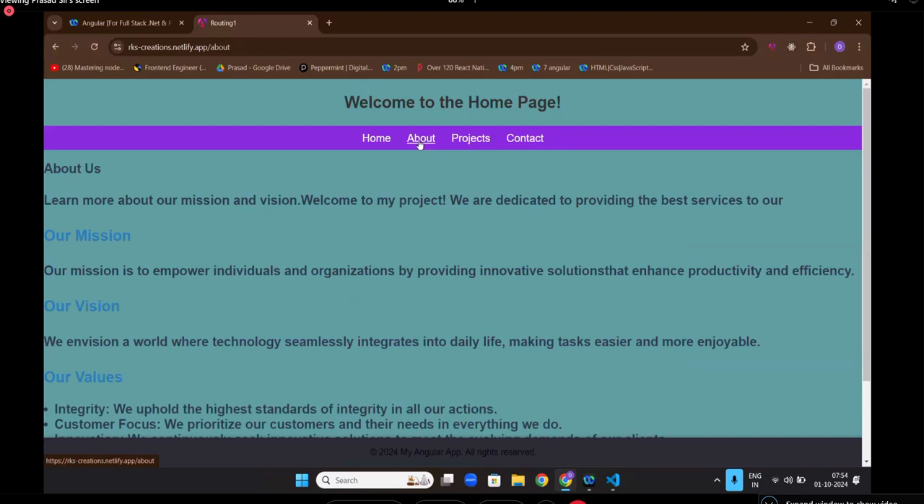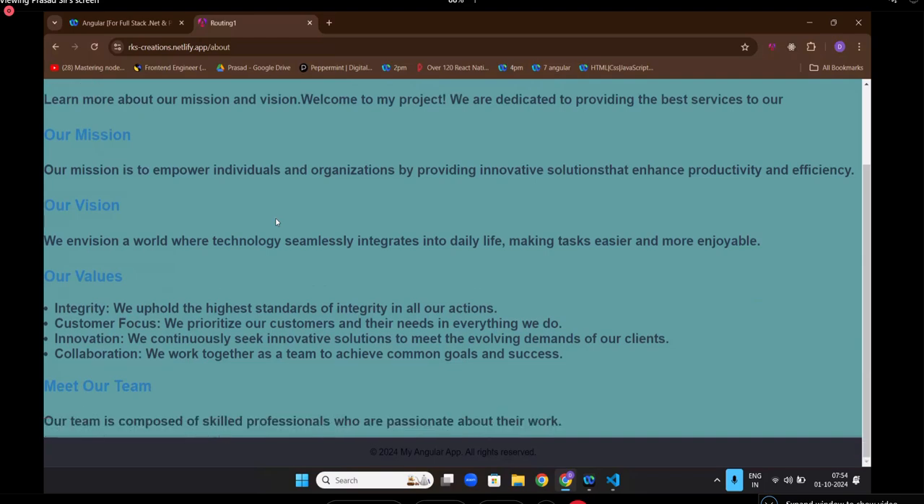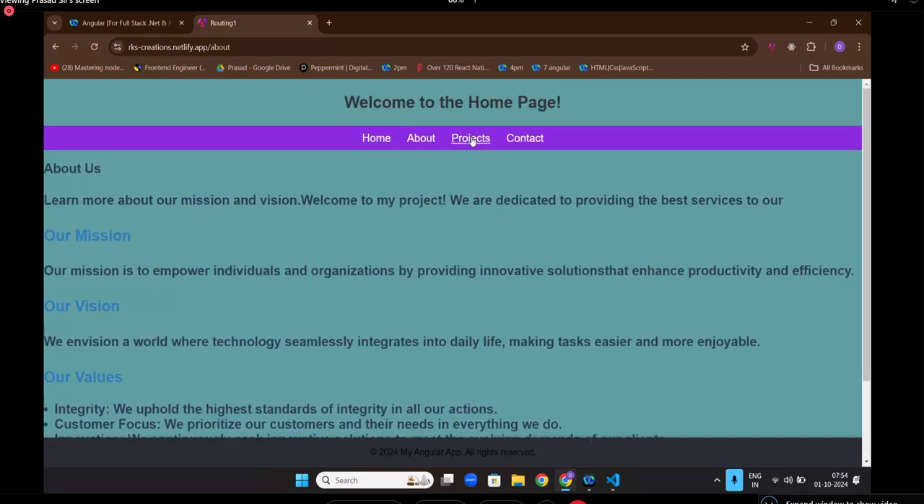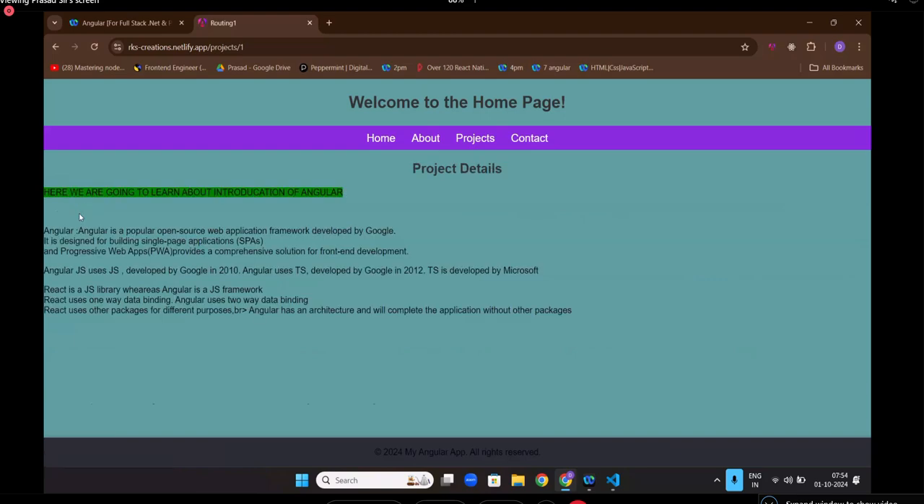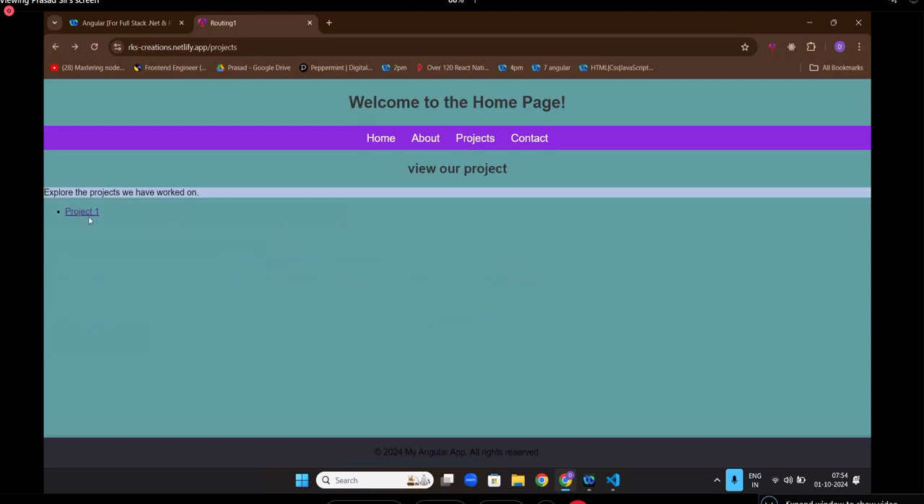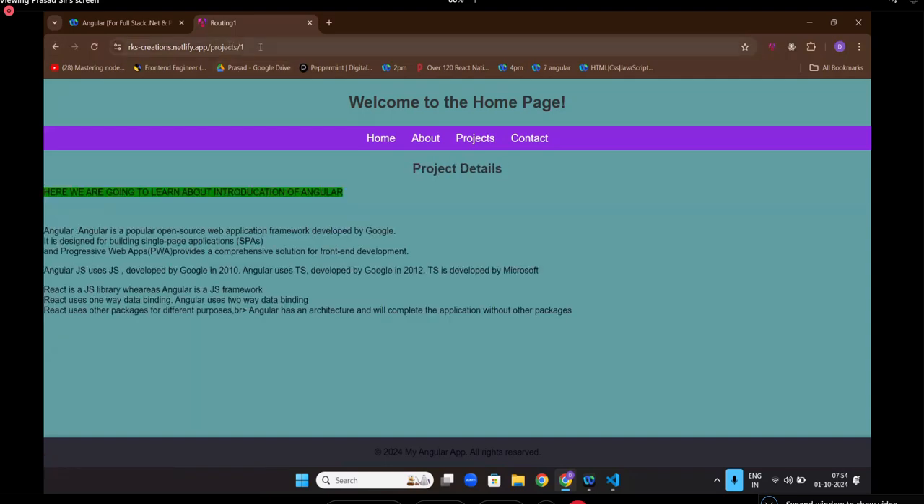About. See, same thing. Left side too edgy. Our mission, vision, values, meet our team. It's good, but needs to be done more. Projects, explore the projects. Project one details. Can you see here interestingly? When I click on this, it is opening project slash one.